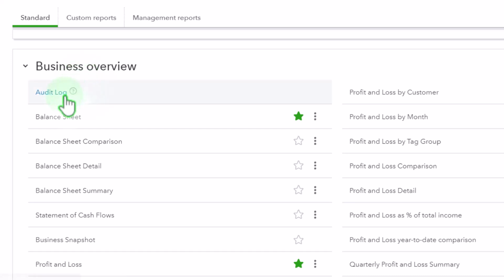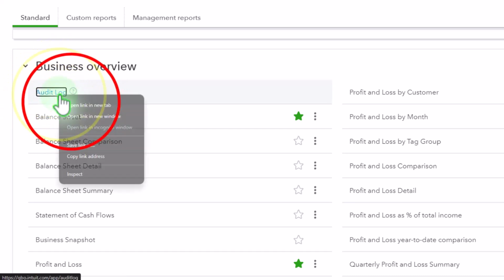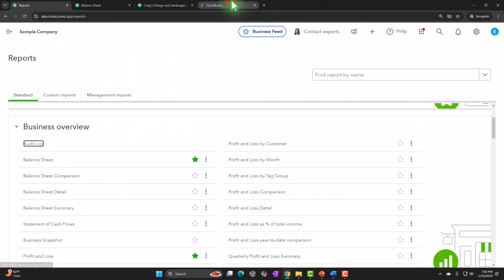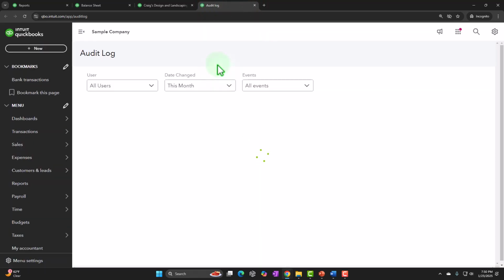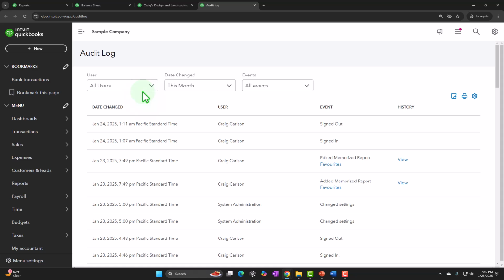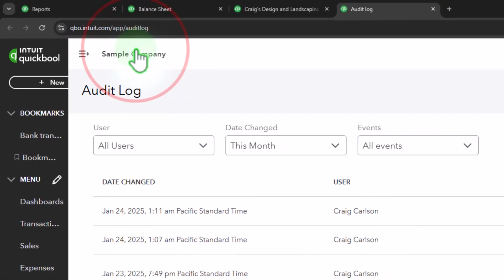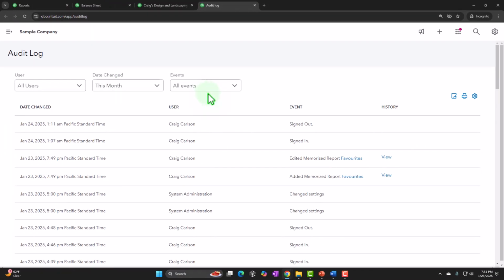Business overview. So we've got the audit log. This is kind of an auditing type of report that's going to give us more information or detail. So this is the users. I'll close up the hamburger, the month, and the all events.